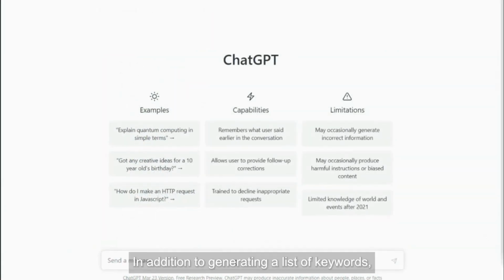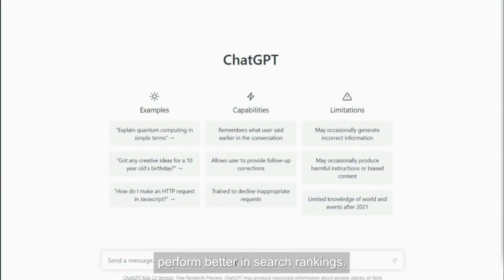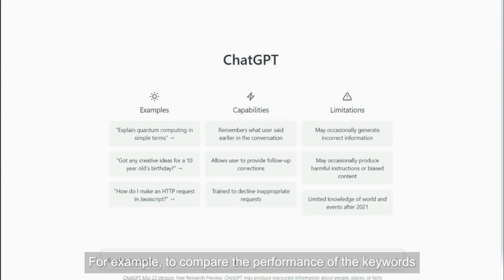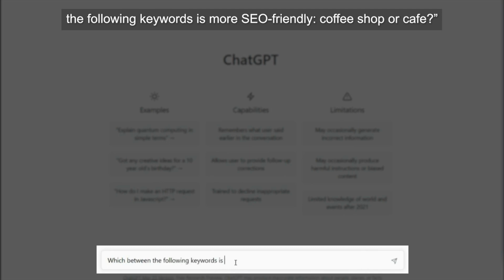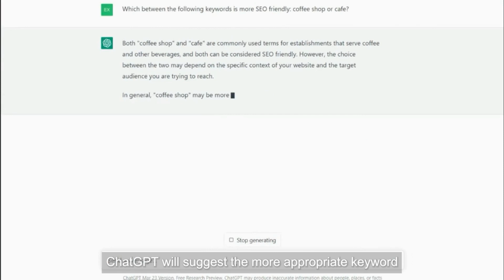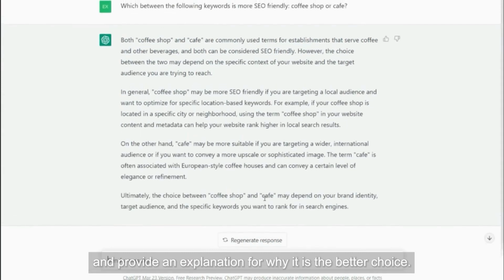In addition to generating a list of keywords, you can also use ChatGPT to compare which keywords would perform better in search rankings. For example, to compare the performance of the keywords coffee shop and cafe, type in "Which between the following keywords is more SEO-friendly, coffee shop or cafe?" ChatGPT will suggest the more appropriate keyword and provide an explanation for why it is the better choice.